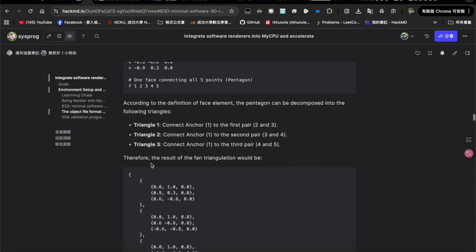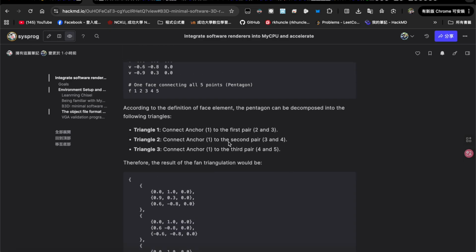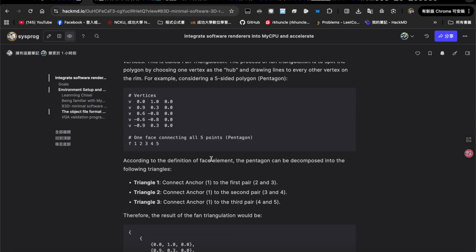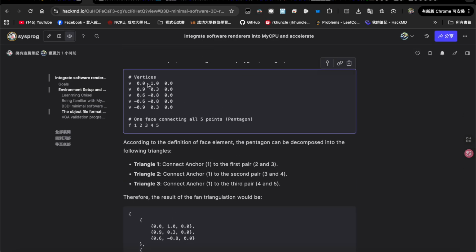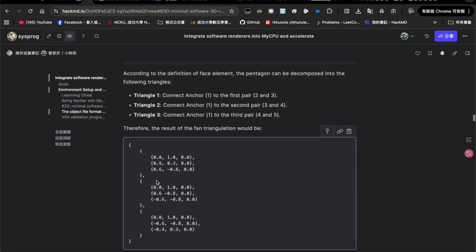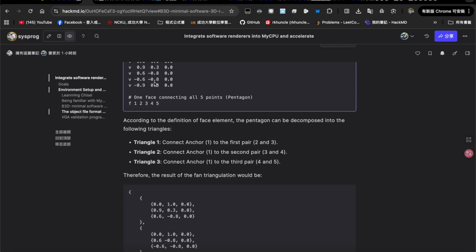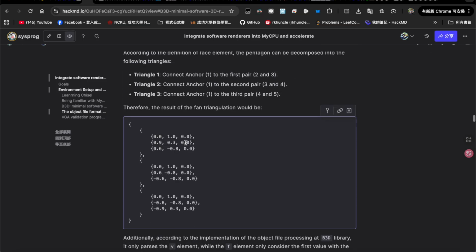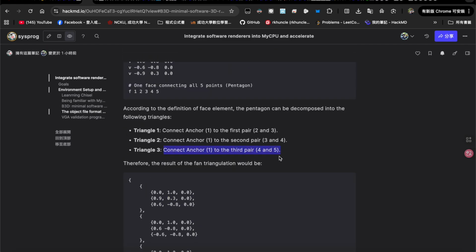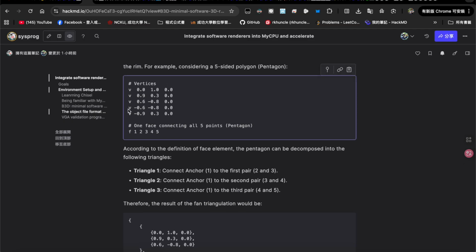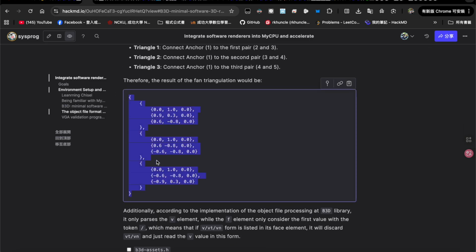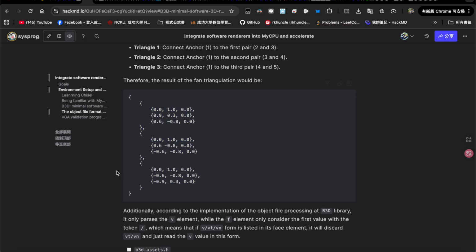The triangle 2, on the other hand, connects the anchor 1 to the second pair, 3 and 4, so it will generate a triangle set with 0.0, 1.0, 0.0, and the third vertex, which is 0.6, minus 0.8, and 0.0. And the last will be minus 0.6, minus 0.8, and 0.0, which is this. Triangle 3 acts the same as the previous triangles. It takes vertex 1, vertex 4, and vertex 5 of the vertices list, so it will generate a triangle set with this kind of form.